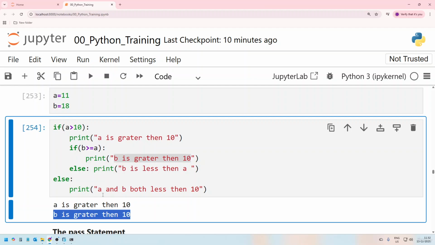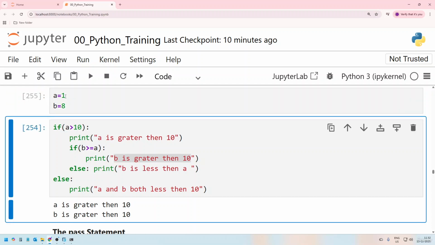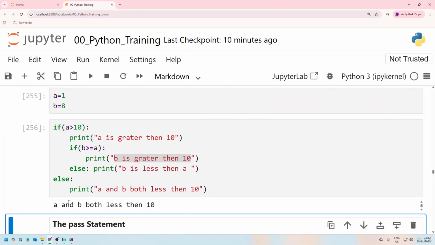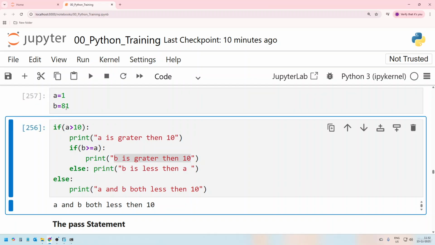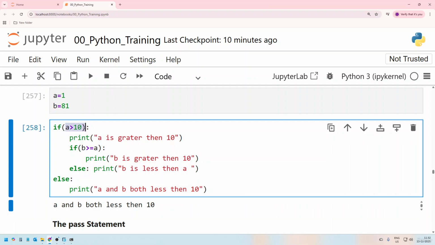But let's say a and b both are less than 10. Let's say here it is 1 and here it is 8. Let me run this. As you can see, a and b both are less than 10. Okay, why? Because none of these conditions is satisfied.